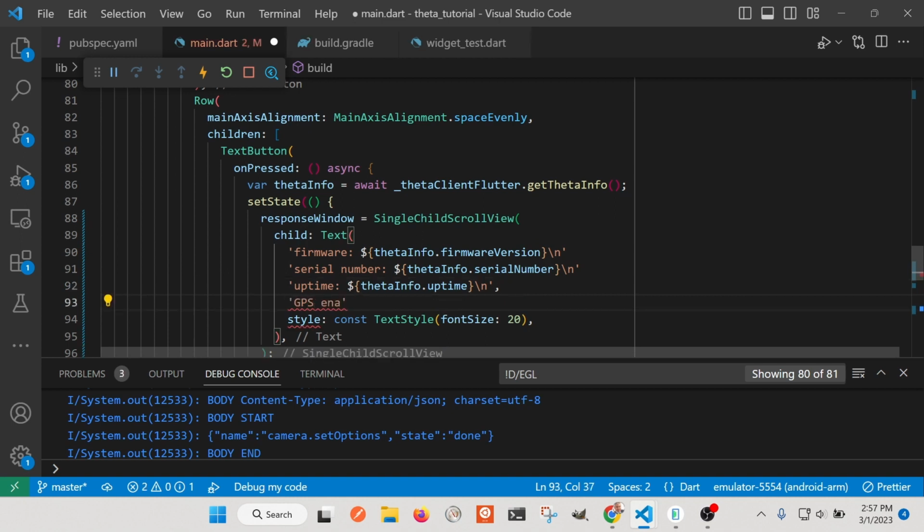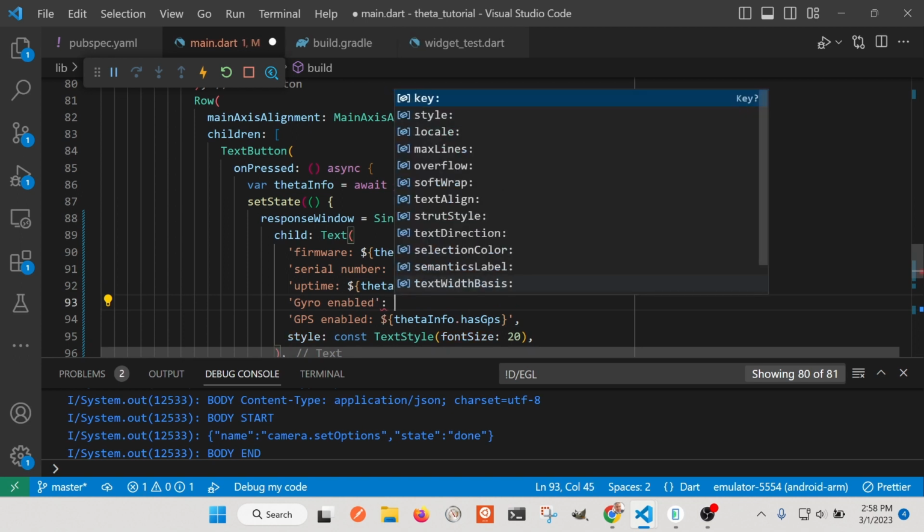We'll next check to see if the images that you take or the video will have the GPS information on it or not. The video GPS information for certain models is only at the start of the video. And we'll also check to see if the gyroscope is enabled or not.